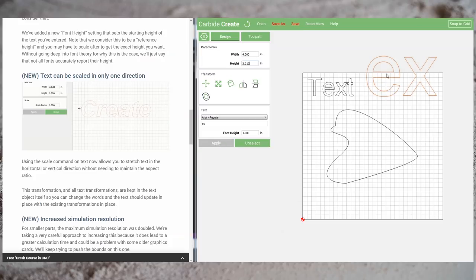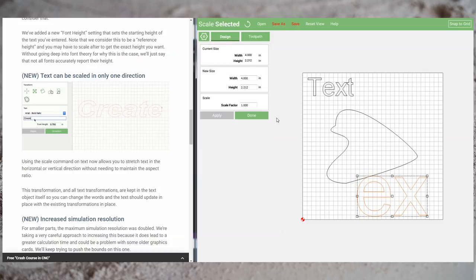Oh. Okay. Nope, that didn't do what I expected. That's fine. Alright, so it's suggesting that if I go to the scale tool and I use this... Alright, just like the path scaling, it works. It appears to work exactly the same.